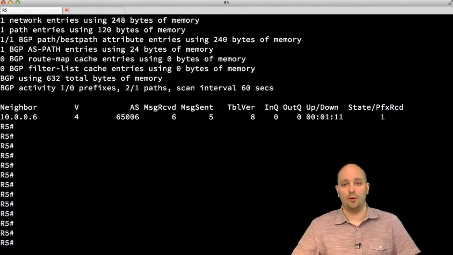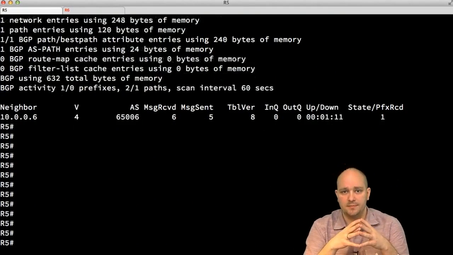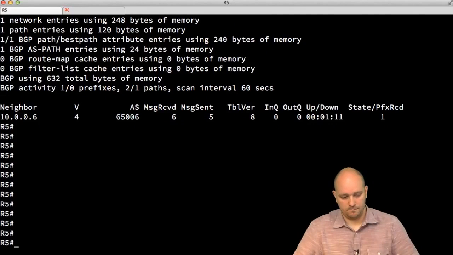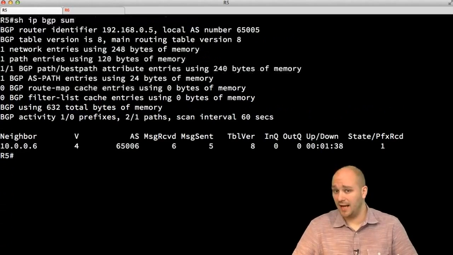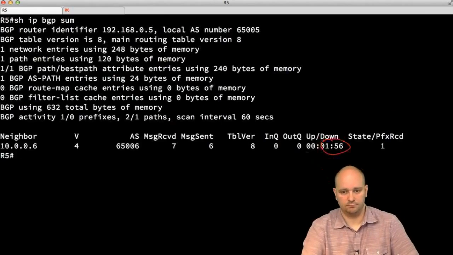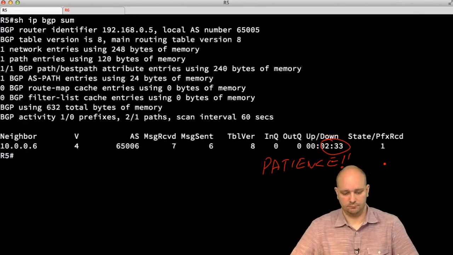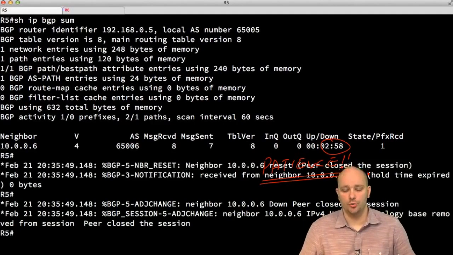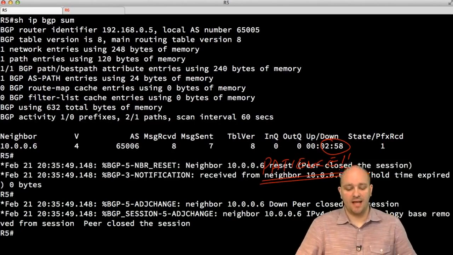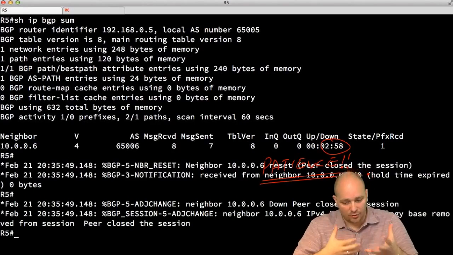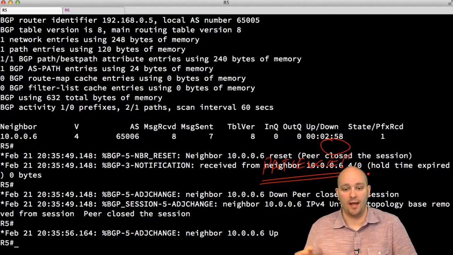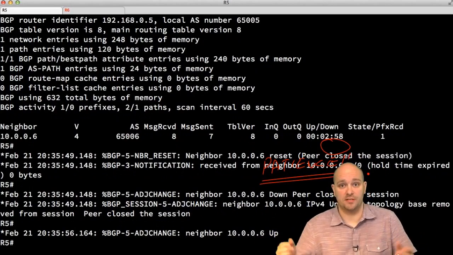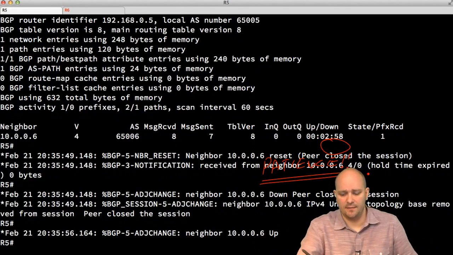So what I'm going to do now is I'm going to wait for about 2 minutes. We have about 1.5 minutes to go. And almost on cue there, the neighbor went down, it closed the session. Now the EIGRP route is being relearned, and here we go. The neighbor is back up. Now, this is obviously a problem. So how do we fix this problem?